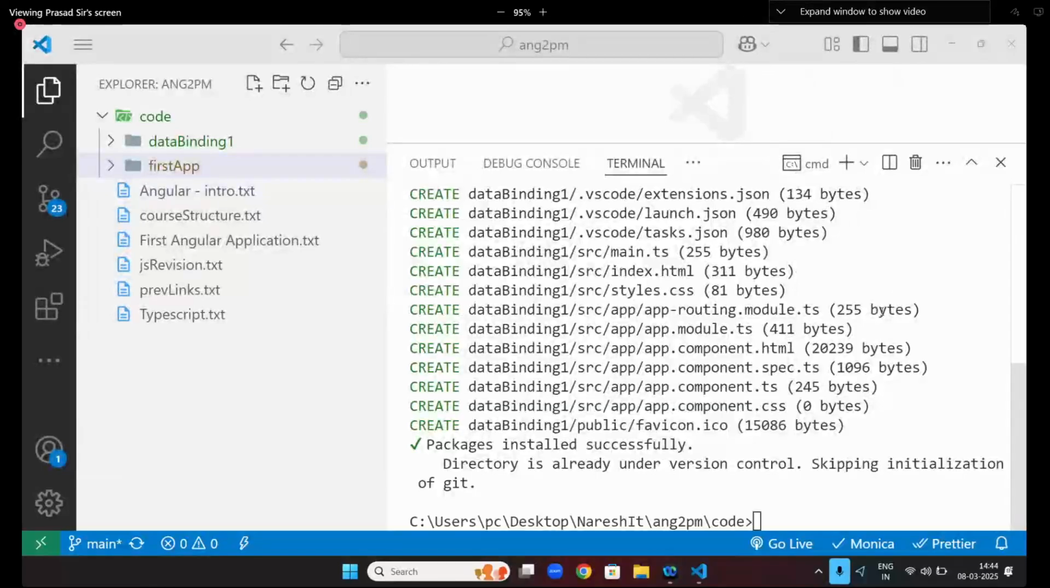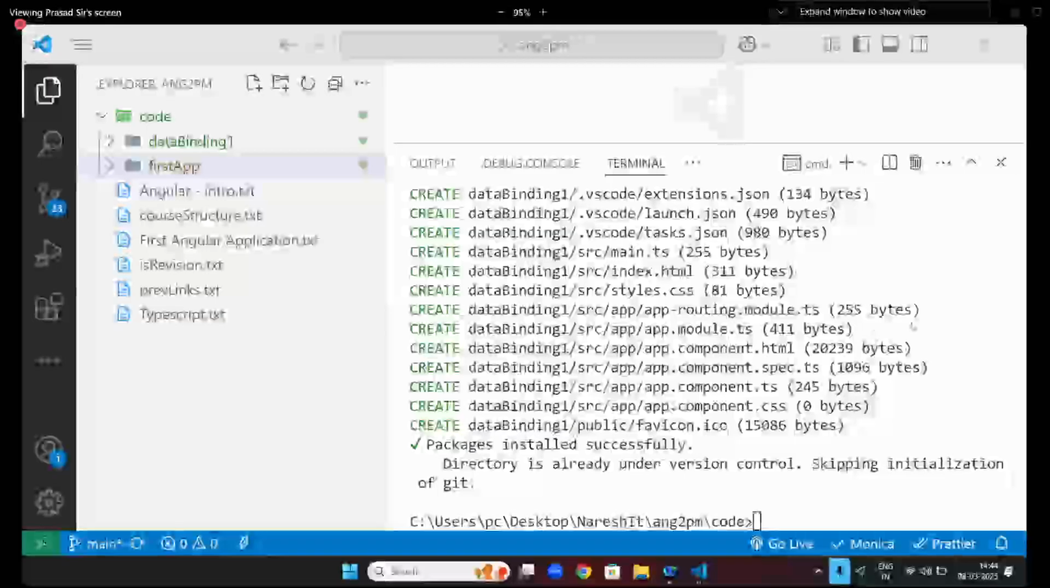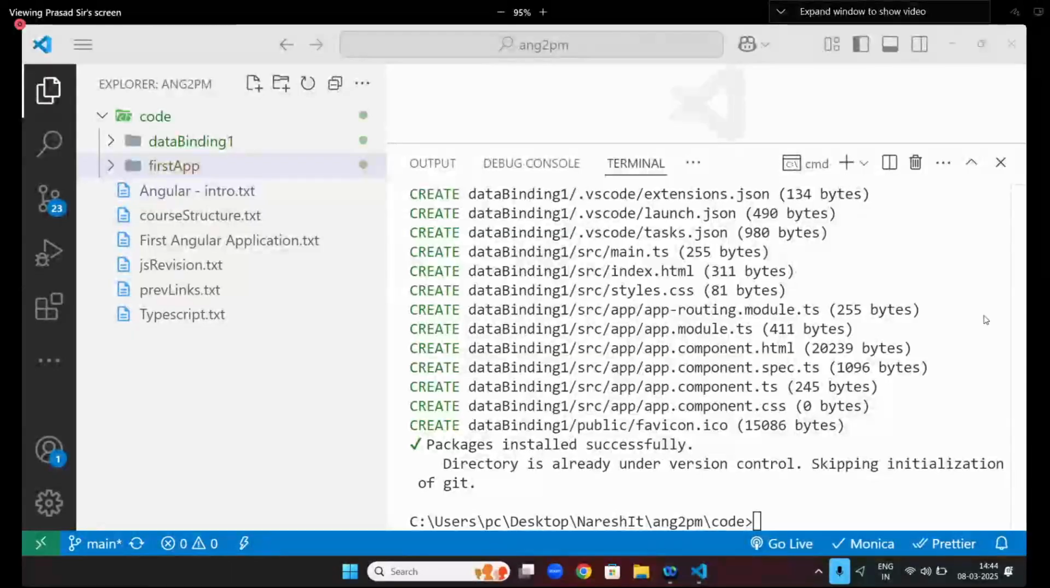Now sir, it is necessary every time you create an app. Listen, every time you create an app, it will ask you, do you want to select CSS or SCSS and all. Every time you are creating an app, it will ask you, do you want server-side rendering or not. You have to do this, it's mandatory.